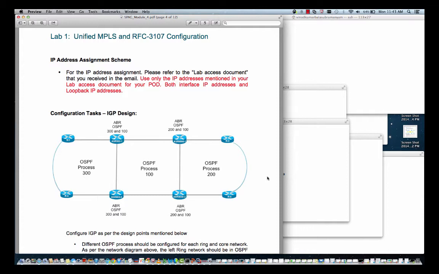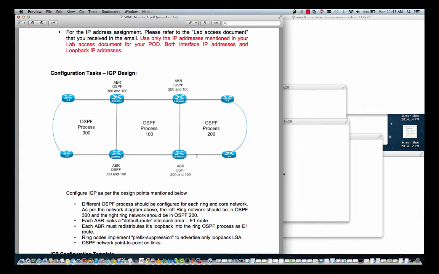Looking at the unified MPLS architecture, there are two different things you need to design in a unified MPLS environment. One is the IGP design, and then one is the BGP design. So first, talking about the IGP design. In the IGP design, we're going to split each and every part of the network into different OSPF processes. For example, here we are splitting the core into a different OSPF process, which is OSPF process 100, and we are splitting the access networks into different processes, which are OSPF process 300 and 200.